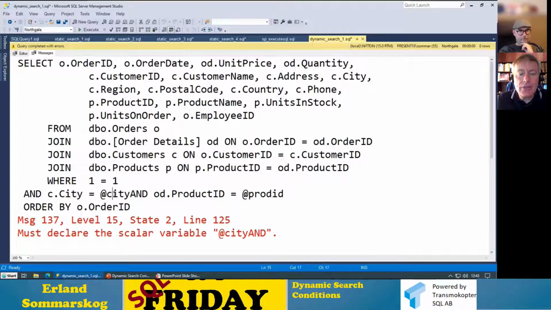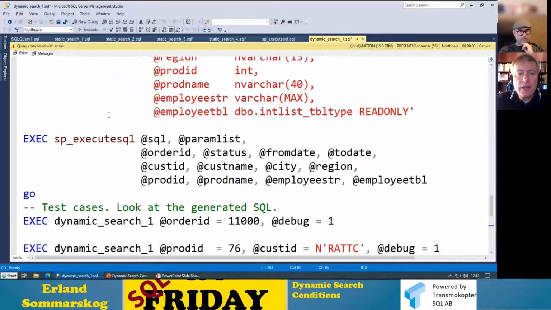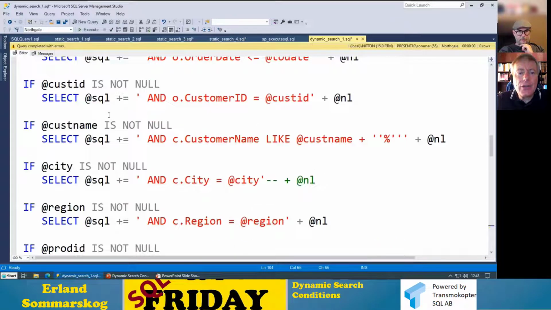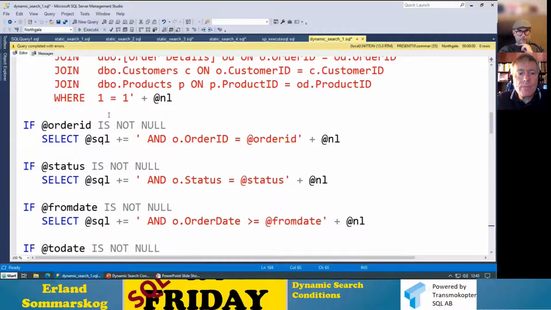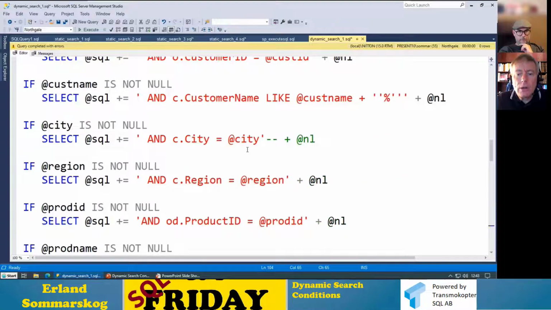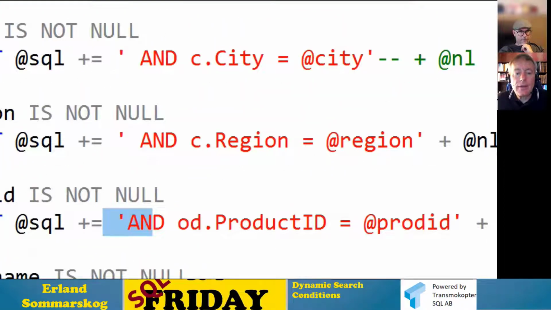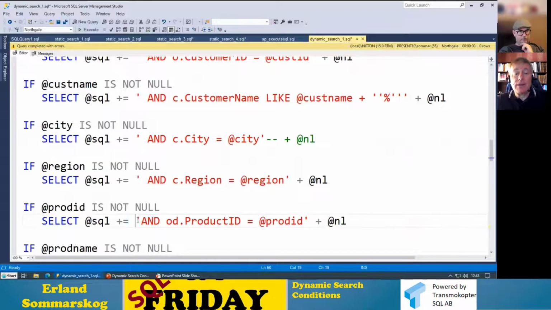Yes, it says @city. Well, how did this happen? Let's go look at the code. Let's see, we can look at the search for city. No, it's the P. Oh, some joker has commented out the new line. Uh-oh. And what about the product? Oh, look here. The space is missing. That discipline thing, lack of discipline.